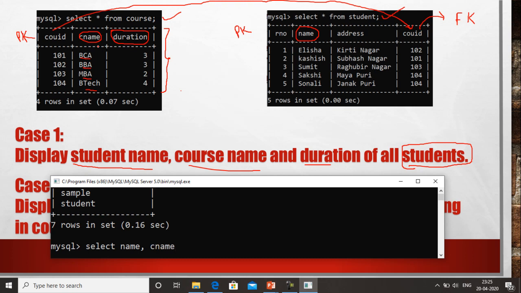So I write CNAME over here, comma, and after that one more field is required, the duration. So we have to display the data of only these three fields, okay. Out of these three fields, name belongs to the student table and CNAME and duration belong to the course table. After that we write from, because once we have written the names of the fields, then we have to write the name of the tables from which these fields are used, okay.